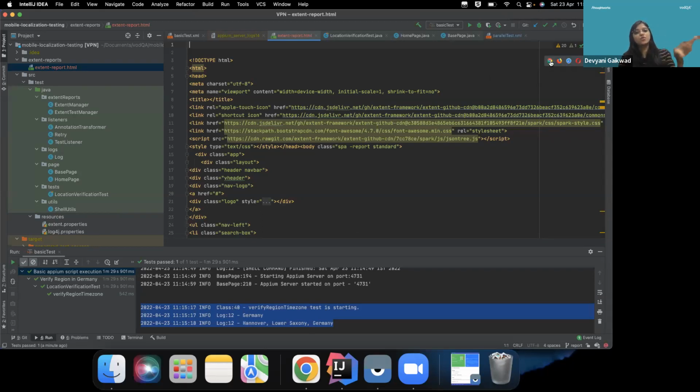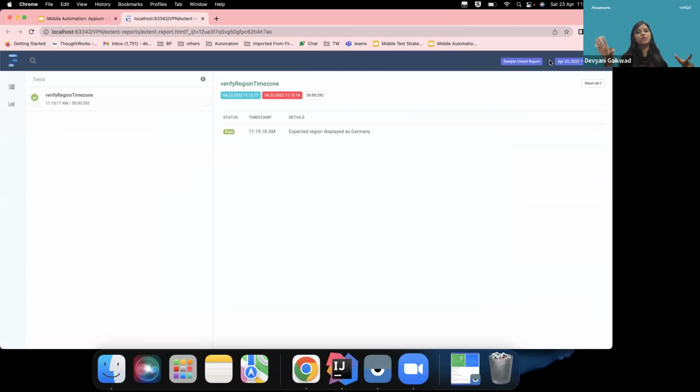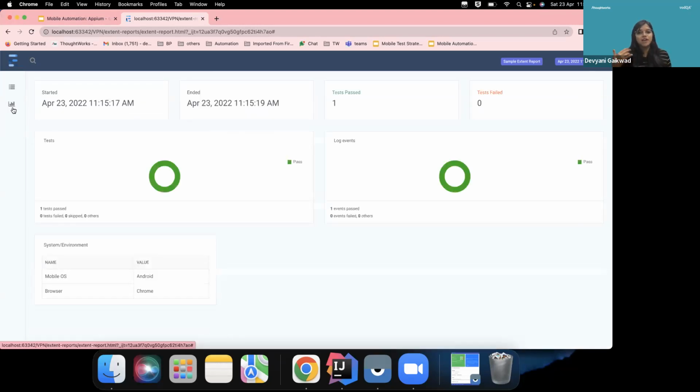We always make use of these reports to get the overall look at a particular script. So like you see here, I ran it for Germany. If someone is interested in seeing some other way of UI representation, we also have it. That one test case we ran, it passed.